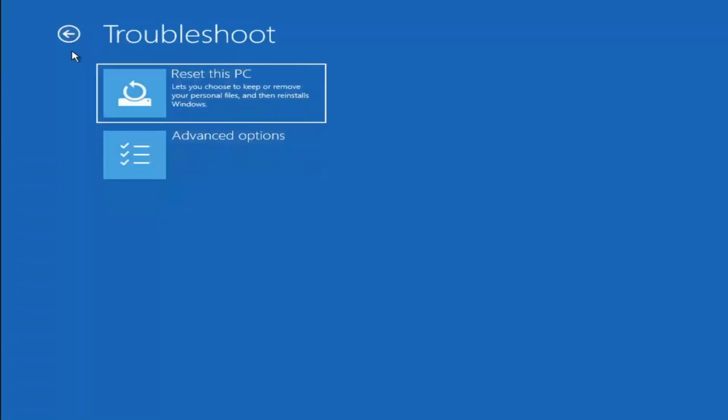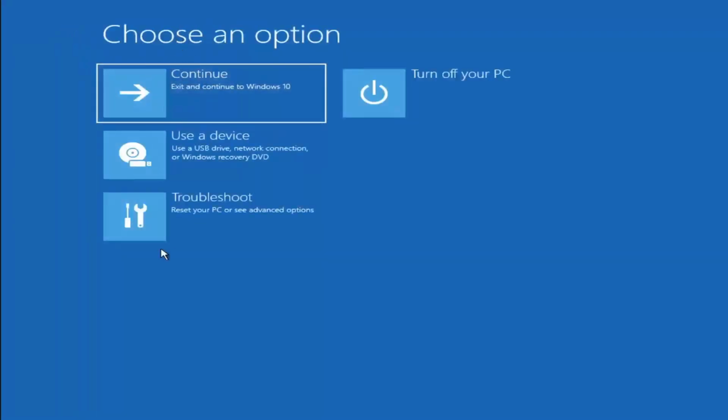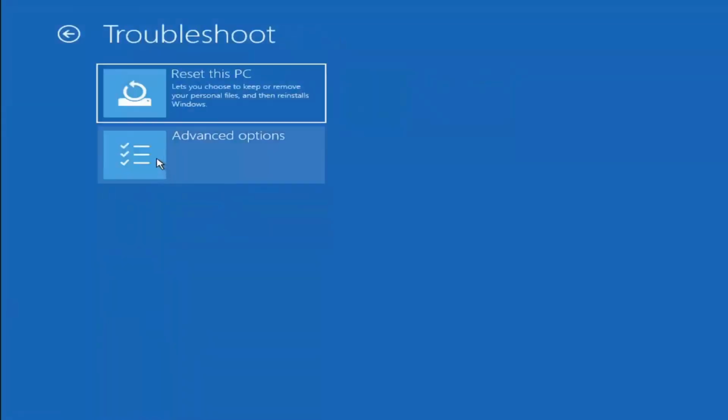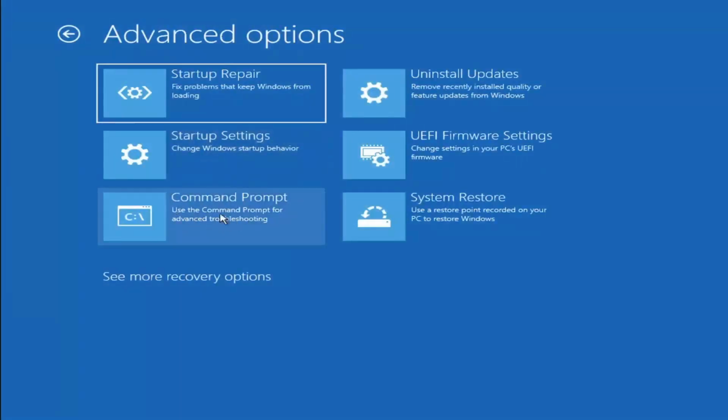And then something else you can try here: go back to the choose an option screen. Another option is, underneath choose an option, select troubleshoot, advanced options, and now select where it says command prompt.